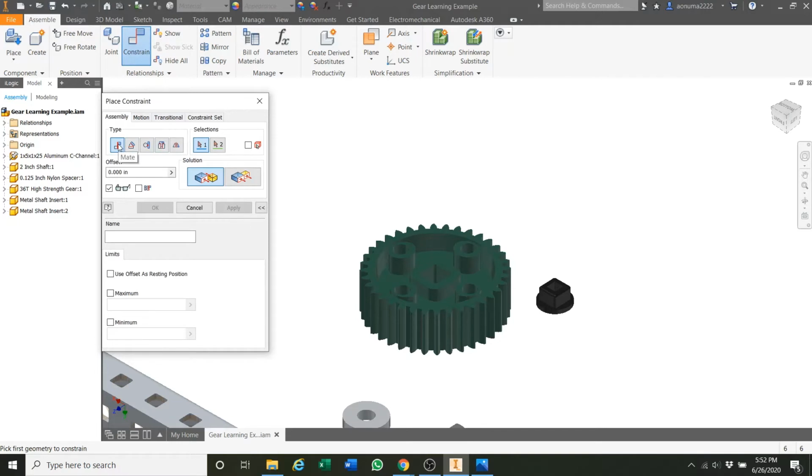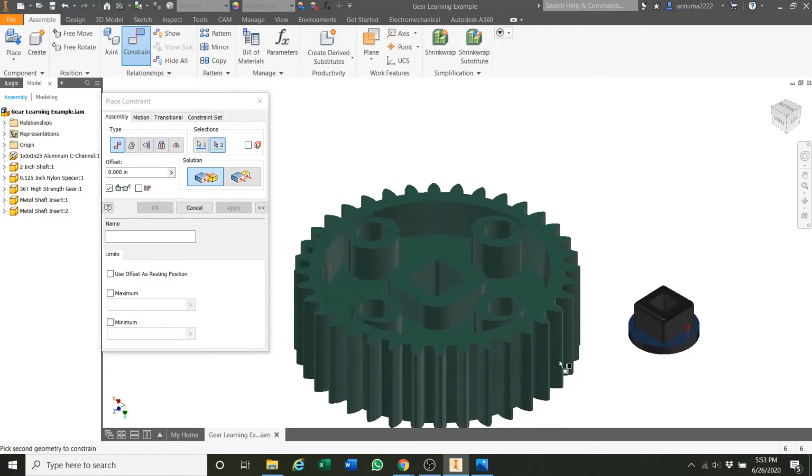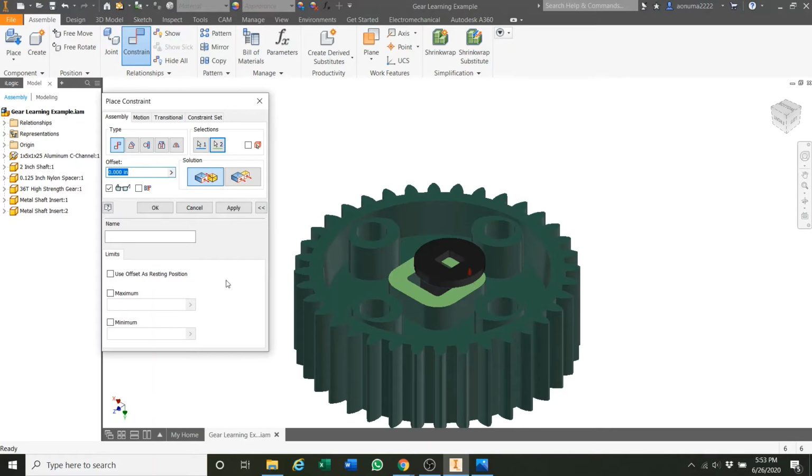We are then going to use Mate again. Make sure you have the left solution icon selected. We're then going to click the bottom face of our metal insert, and then the top face of our gear. They should pop together. We can hit Apply. And now we have two more mate constraints to do.